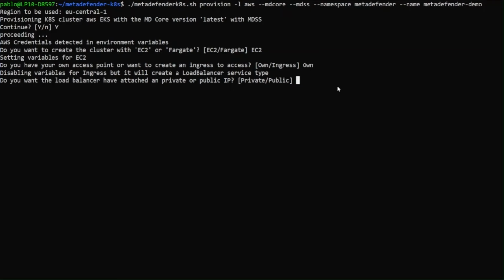Next, do you want the load balancer to have an attached private or a public IP? For this demo, we'll select public IP so it's easier to reach the UIs of the 2 products.